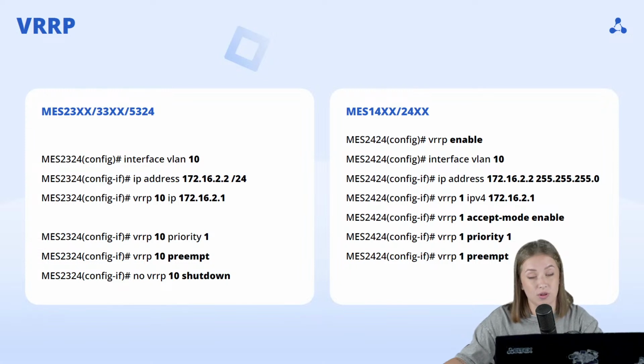Next, we specify the priority of the VRRP process, and also we are enabling the preemption feature, which will allow the backup router to take over the role of the master if it fails. And with the last command, we are enabling the VRRP protocol on the desired interface. For the MES24 line, additionally, we need to enable VRRP in global configuration mode, and also enable in the configuration of the interface the accept mode, which will allow the virtual router to accept telnet and SSH connections, for example, and answer ICMP requests.